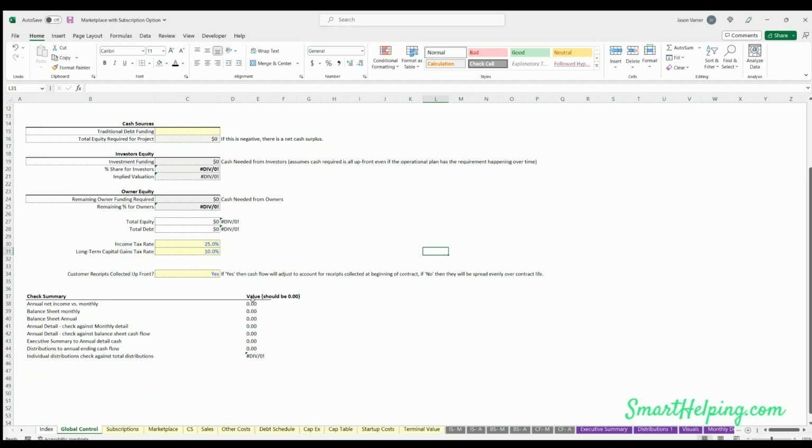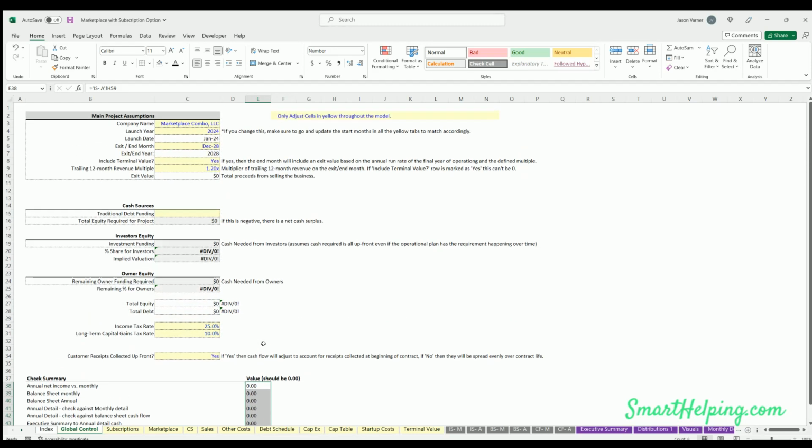We have our sanity checks. These should all be zeros, and this will not be a div error once we finish filling out the template.